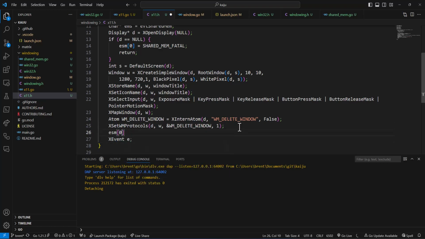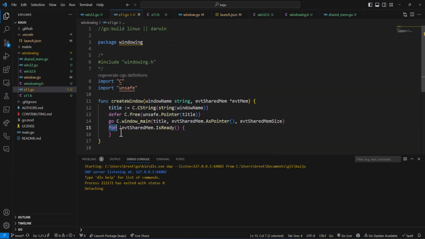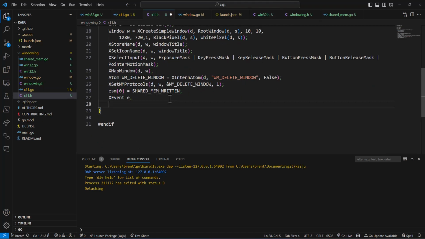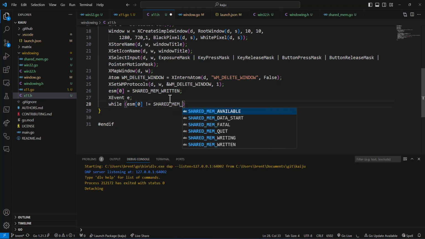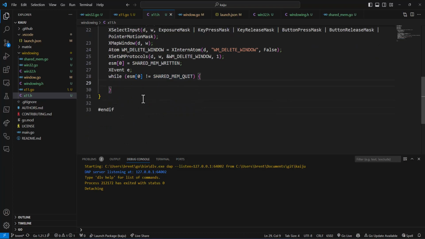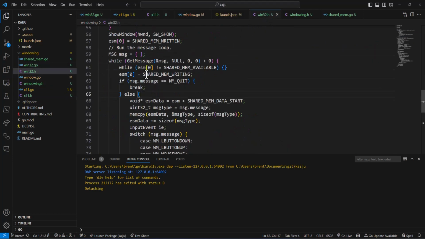Here's where we're going to set our ESM0 is equal to shared mem written, because remember we have that spin lock here waiting for when it's ready so that we don't dispose of this memory before it's used. So we're going to throw that in there, and then we're going to start our while loop. And our while loop is going to be while it's not shared mem quit. We're probably not going to fatal inside of here. If we do, we'll have to change this. So that's something to keep in mind. Now we're going to do that same spin lock we did in the Win32 header here.